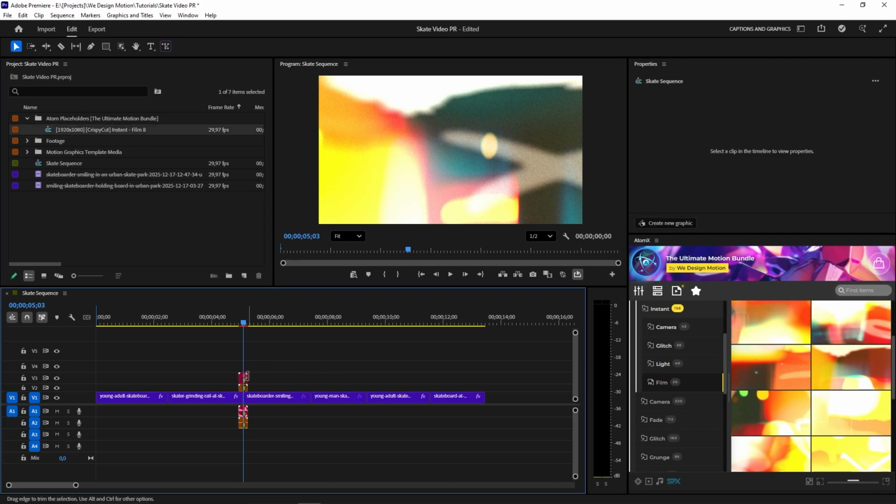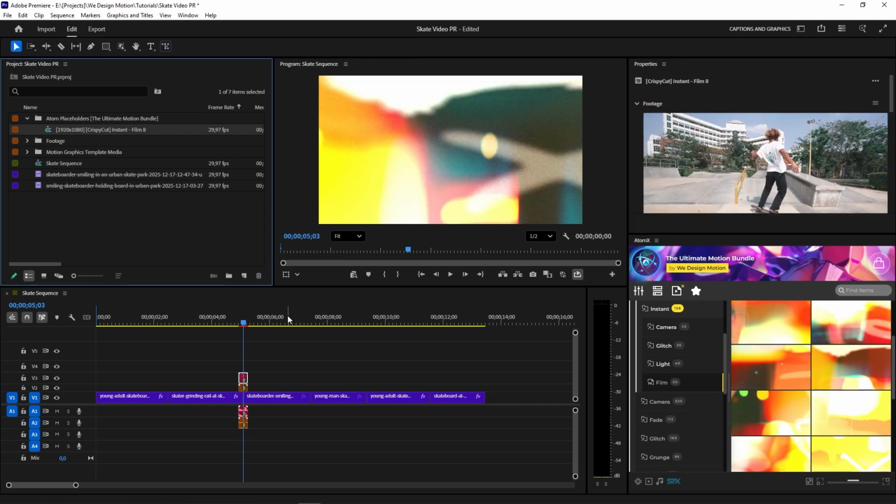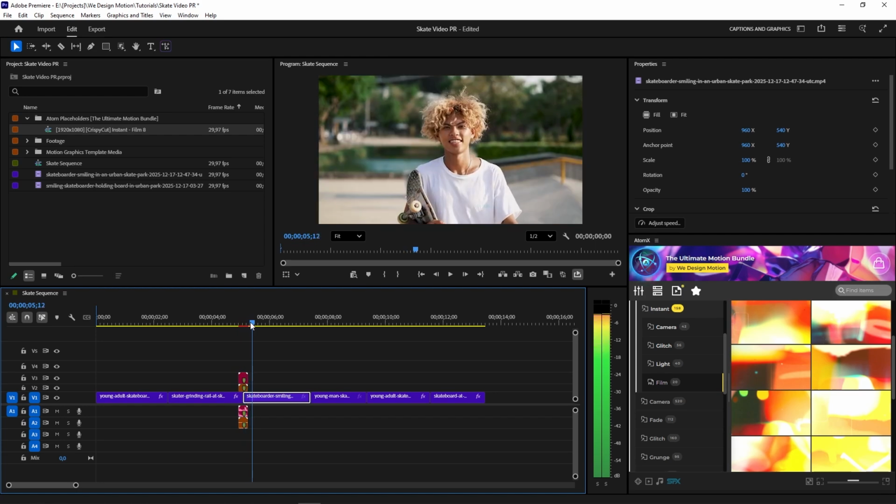What we need to do next is select the top transition layer. And in the Properties panel, you'll see a footage section in the transition settings. Then, we simply drop our new sequence into that area. And that's it! The transition is ready. That looks great. Let's keep going.